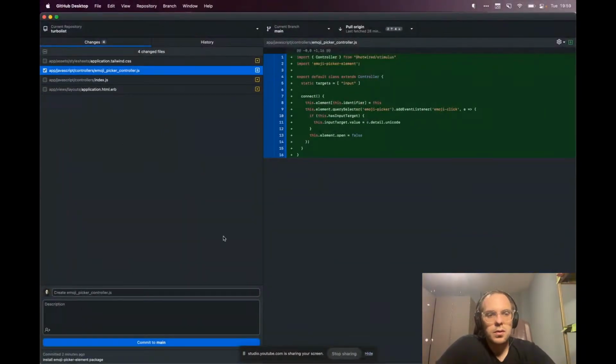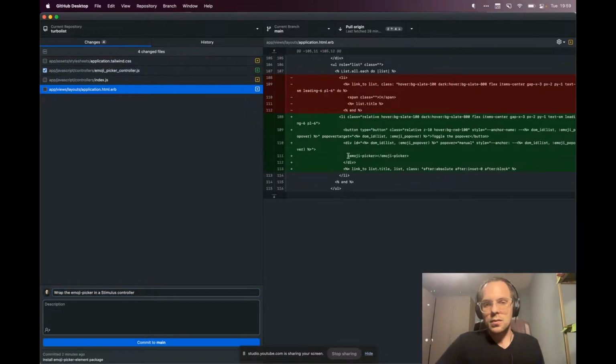So let's just commit this. Wrap the emoji picker in a stimulus controller. We don't need the stimulus controller to turn it on. You just render it. But we will use it to connect that with a form that we will submit to actually update the avatar.